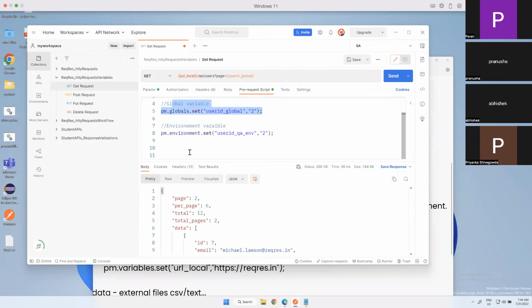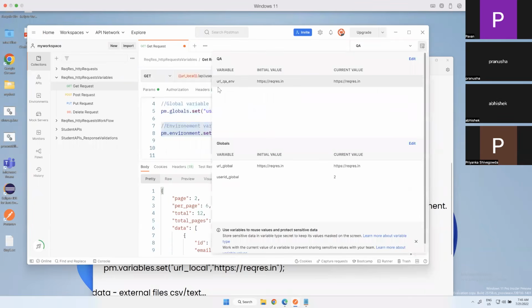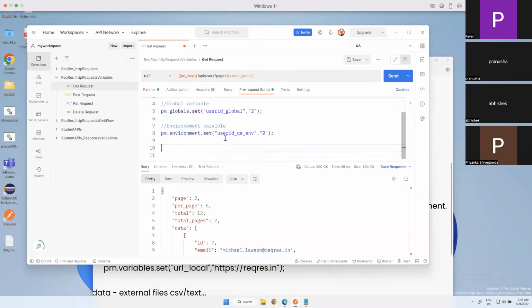Okay, so now we created an environment variable. So currently, do we have any environment variables here? Yeah, so currently we have only one environment variable created under QA. QA is one environment. Under this, we created one variable earlier, right? So now I'm going to create one more variable here. Under which environment? Here I have selected the QA environment. So under this QA environment, I will create this variable.